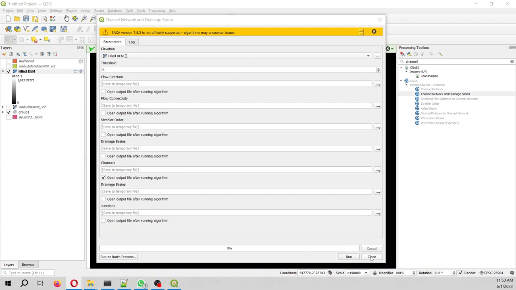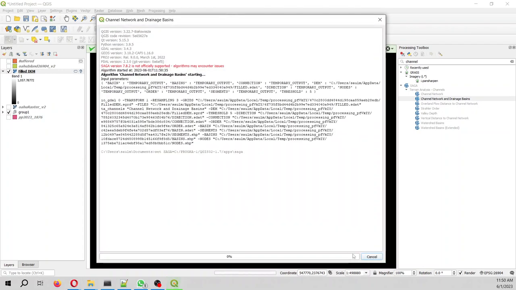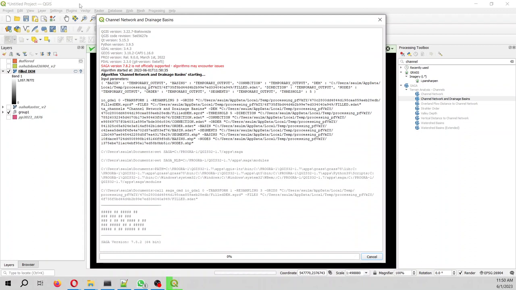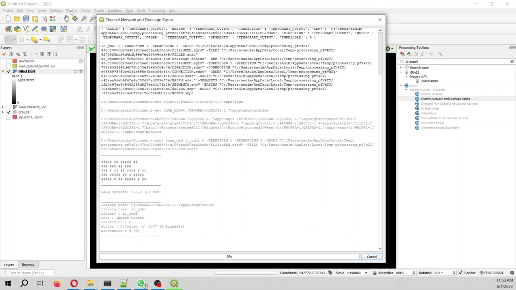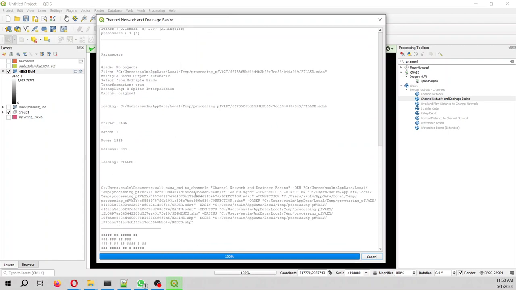How do I enable fill sinks? Okay, there is a question. If these options do not appear in the processing toolbox, it's because the plugin is not activated. So let's go to, I cannot go right now, but.